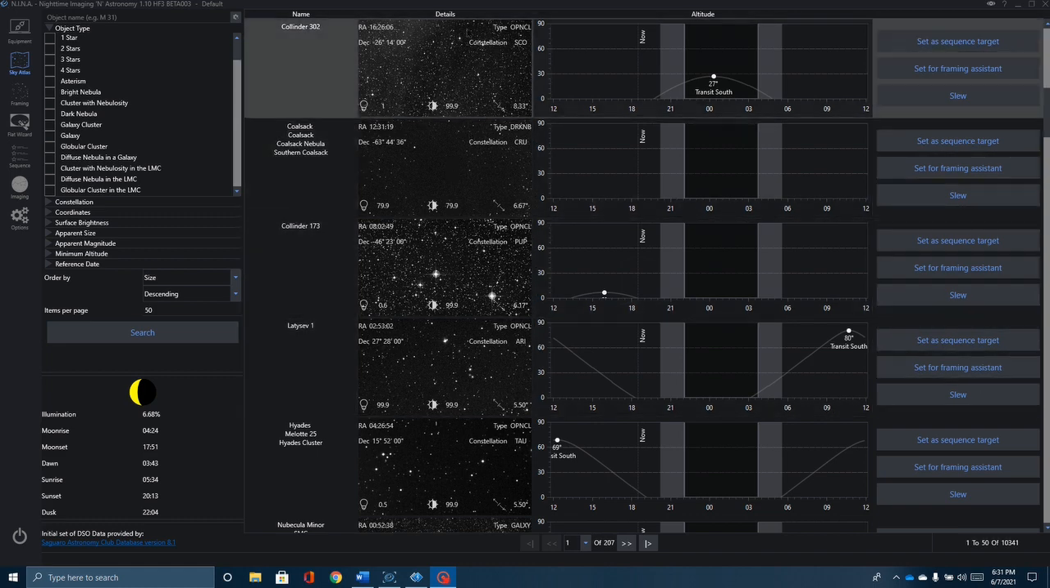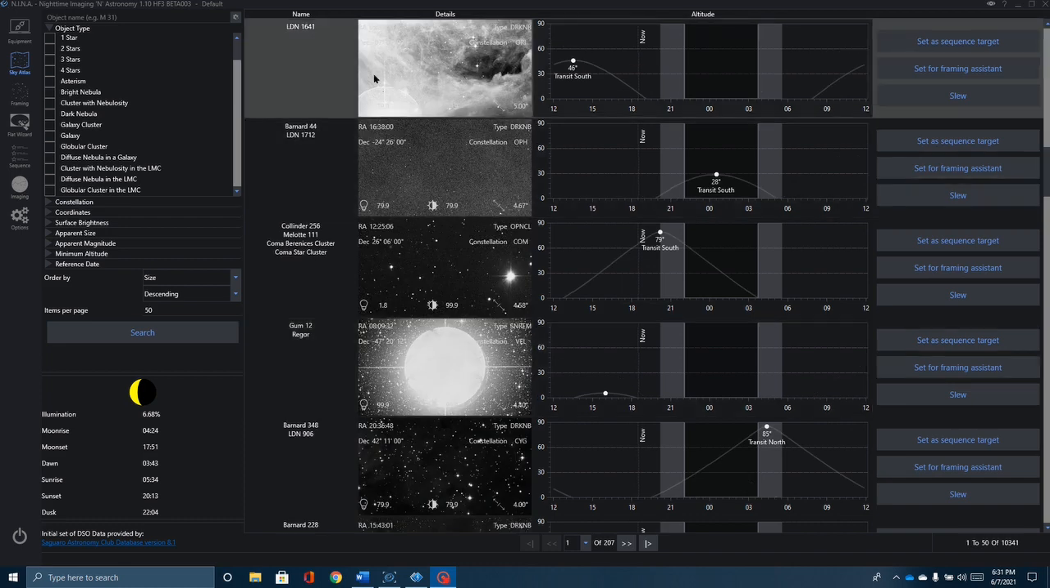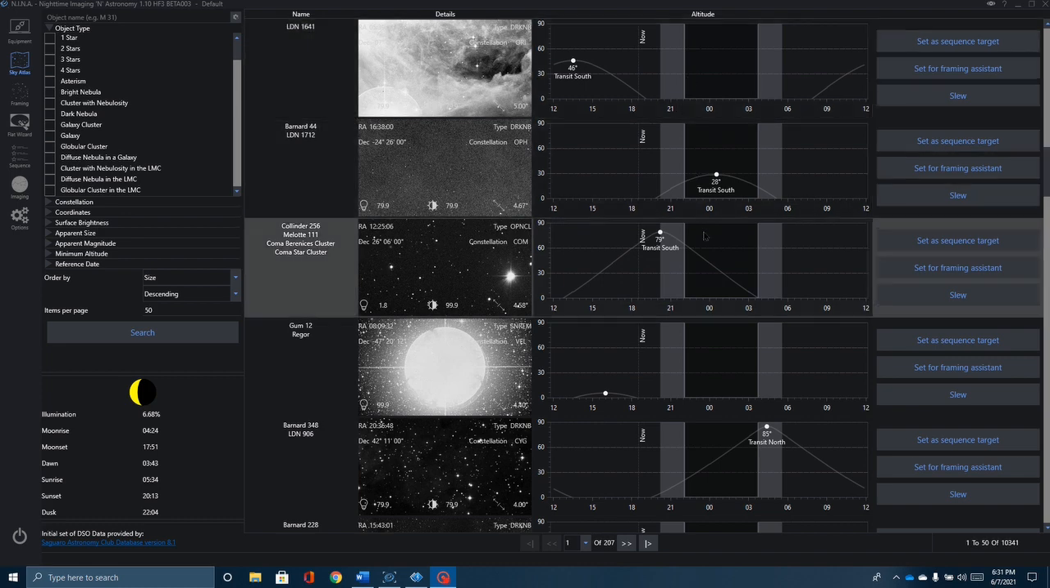Now, if you don't download those, you won't be able to see it, but you can see these little rough images. And basically what this allows me to do is quickly see what I can image over the course of the night, where it's going to be located. I can look and see, for instance, if I wanted to shoot Colander 256, this would be in a good position here for me to image.